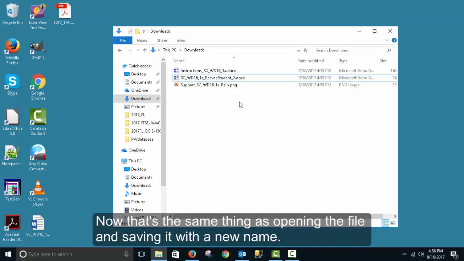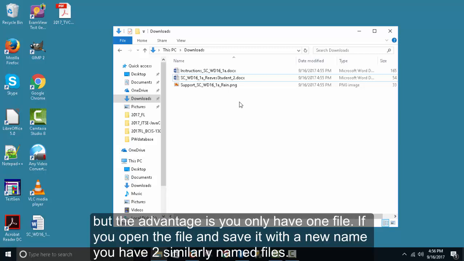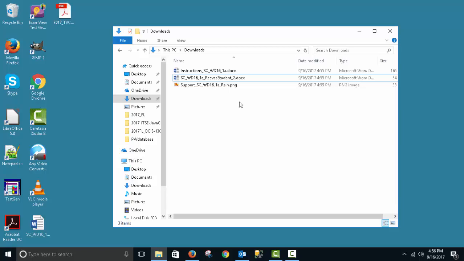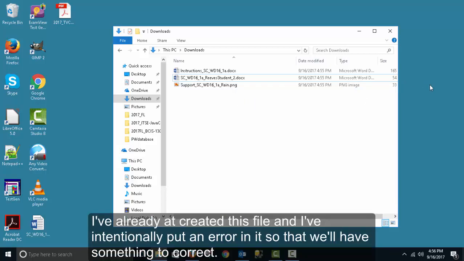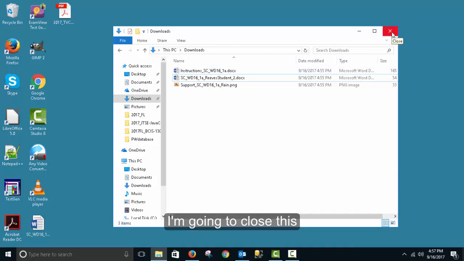Now that's the same thing as opening the file and saving it with a new name, but the advantage is you only have one file here. You don't have two. If you open it and then save it with a new name, you'll have two files that have almost the same name. Now that I've got that done, I'm going to skip ahead because I've already created this file and I've intentionally put an error in it so that we'll have something to correct. So I'm going to close this.